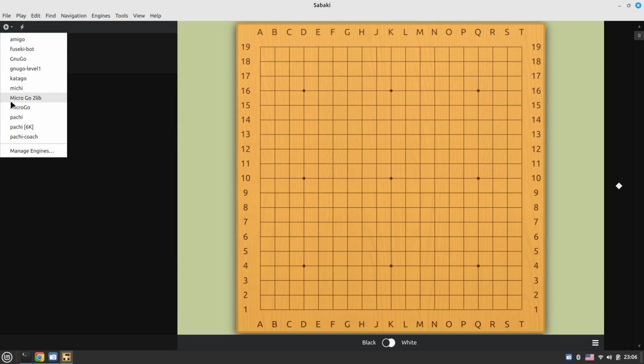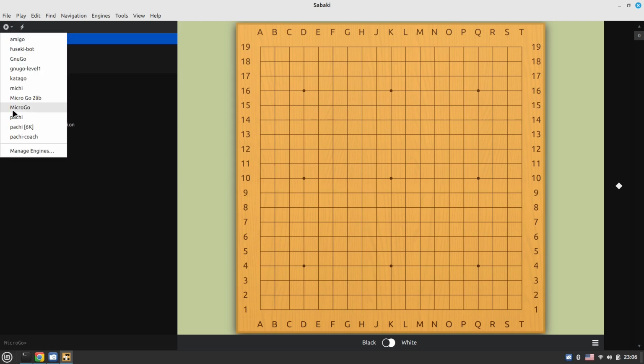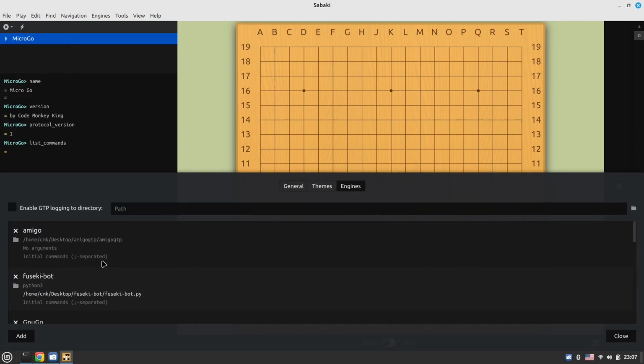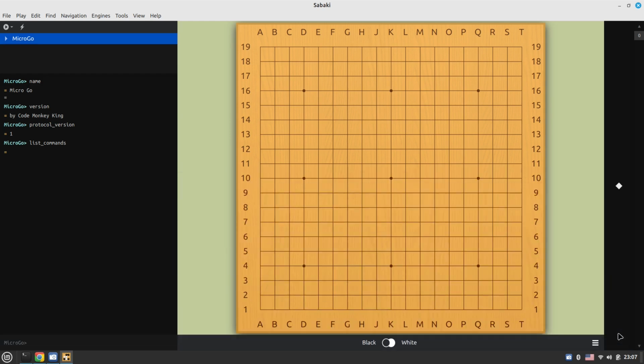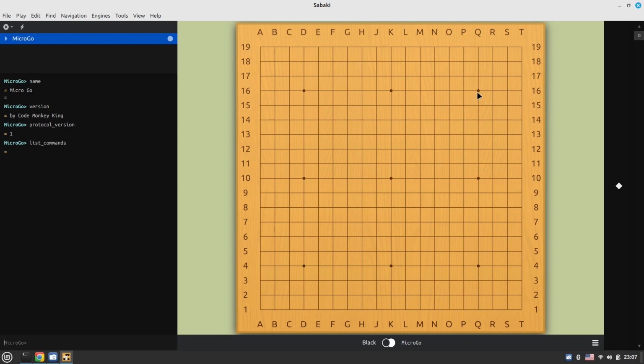So this is it. In Sabaki GUI, I just need to specify the path to the engine executable, no matter the operating system. It's really similar. This is the path to where it lives. Since I only have the GTP protocol mode, I don't need to specify any additional options. So let's say it would be playing as white. Okay, let's just start a game.